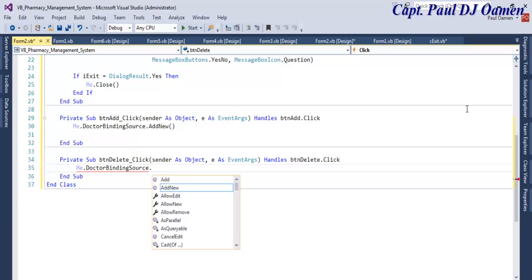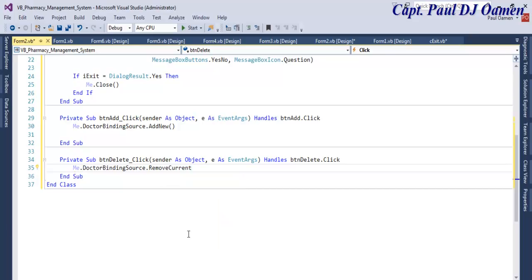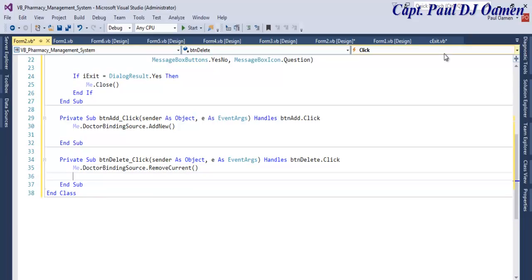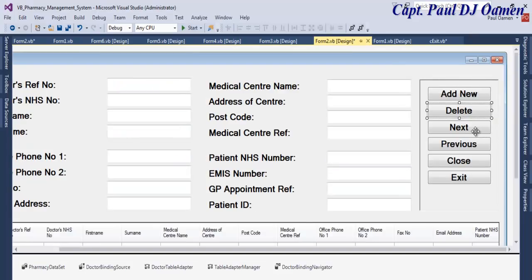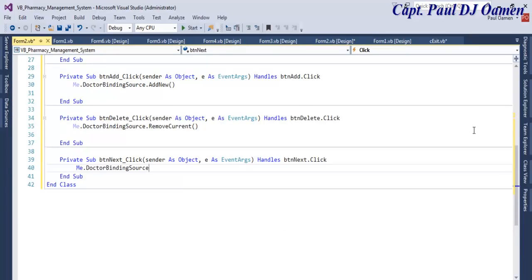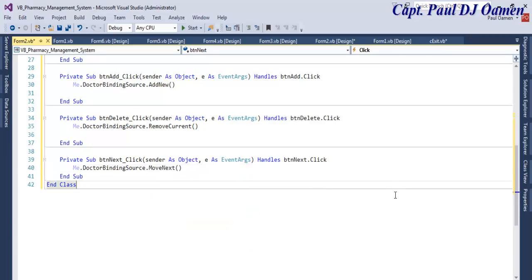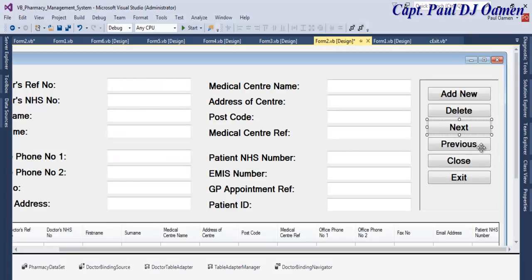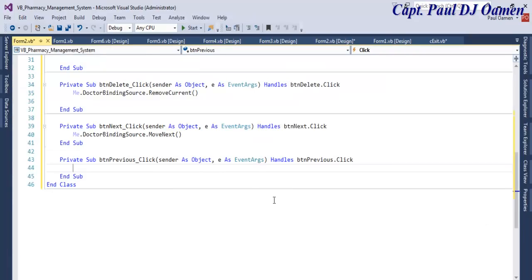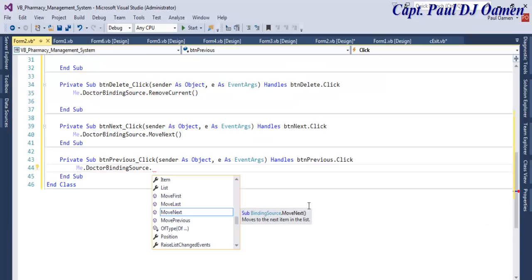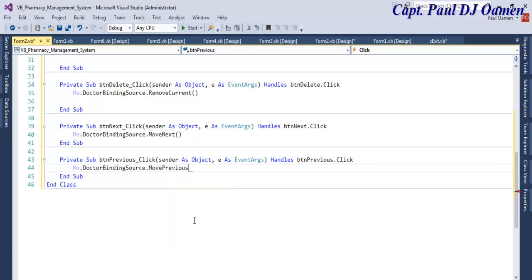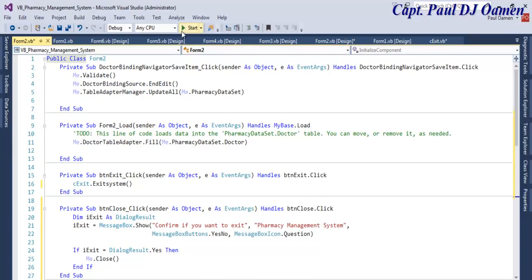me dot doctor binding source. I think let's remove current, then followed by next dot move next, and finally move previous dot move previous. There. So that's that. So that's what I intend to do for all of the rest of the forms.